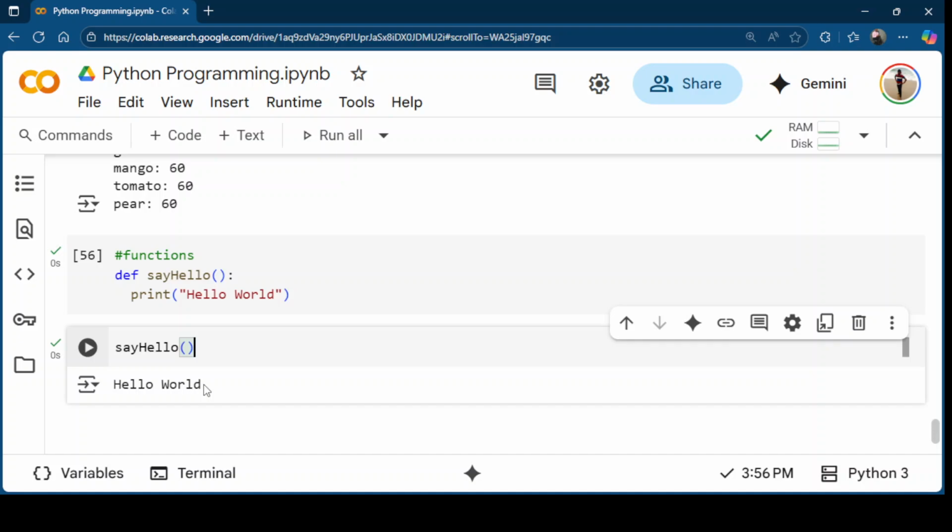A function has the def keyword, it has a name, then it has your parentheses, then a colon, and then the body of the function, which is what it's going to do. If you're going to do 100 things, list it under it.